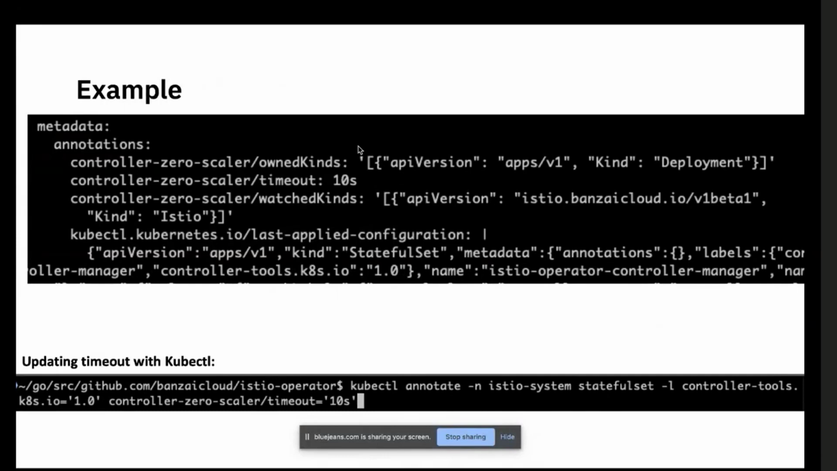This is what you might see as the typical annotations. So there's 3 annotations that we're watching for here. The first represented here is the owned kind. Those are the types of resources that this controller owns or is creating and generating. The second aspect is the timeout, which is how long we're idle before the current controller will be shut down. And in this case, if it's idle for 10 seconds, it will be scaled down to 0.